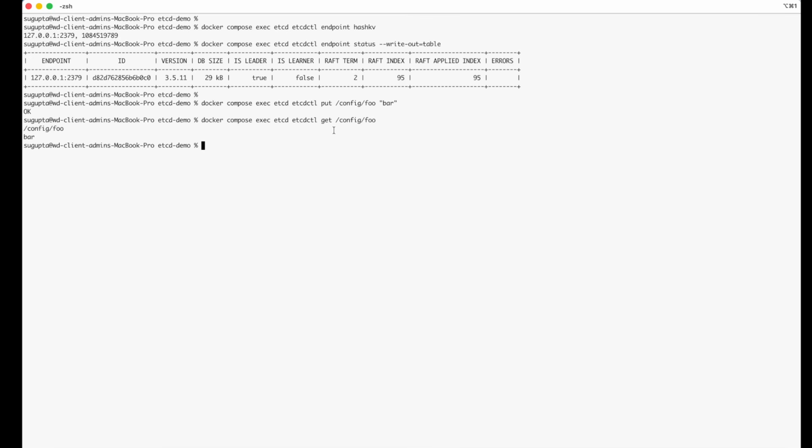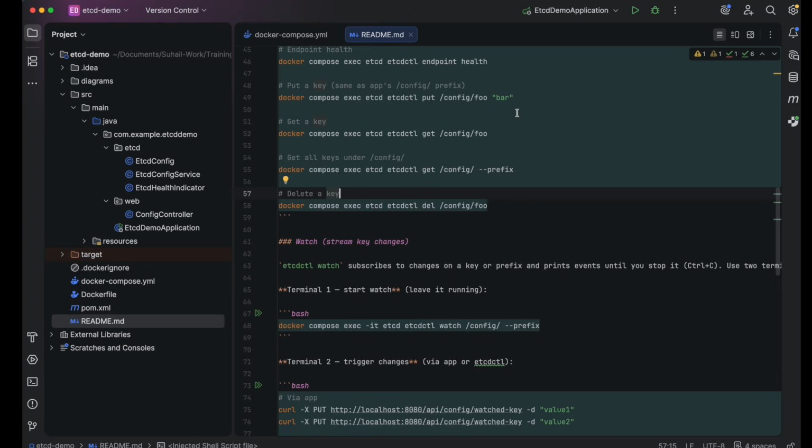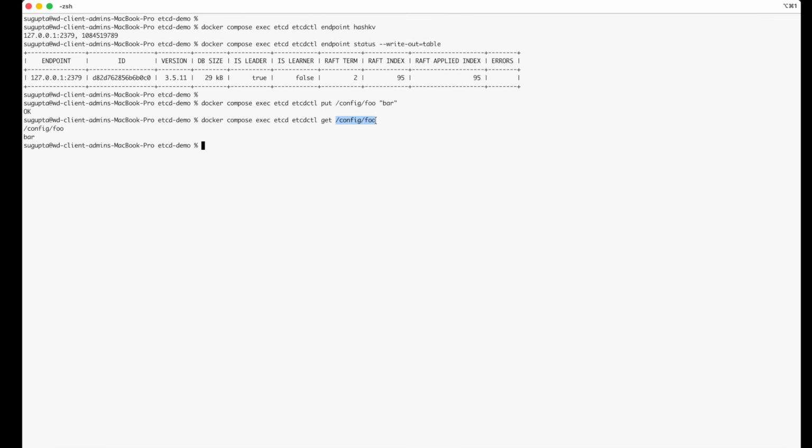Now let's see the watching behavior, how etcd would automatically notify the clients on any config update. So let's see that part. Before understanding watch, let's understand the prefix operations, right? The forward slash helps us understand the prefix operations better, right?